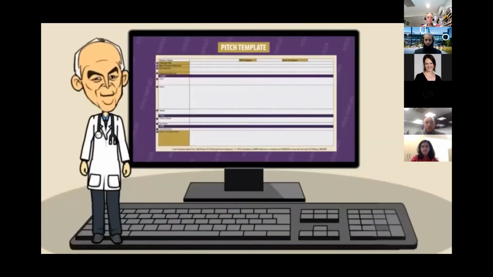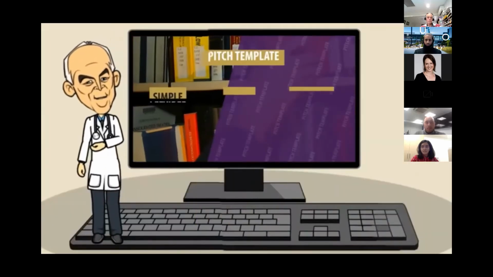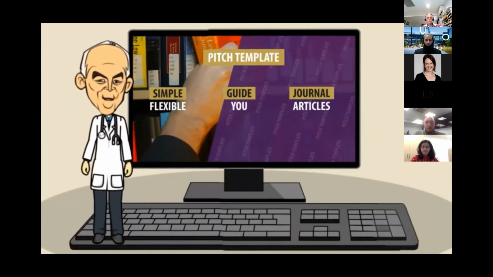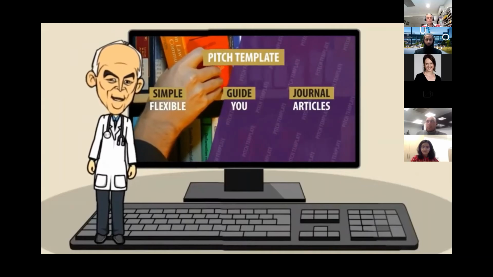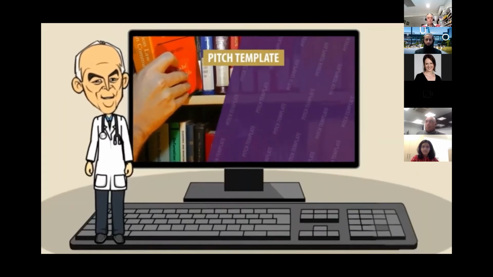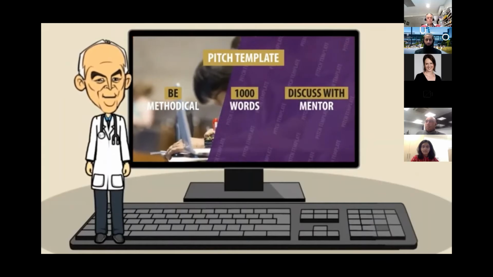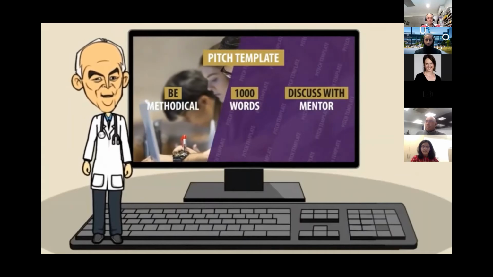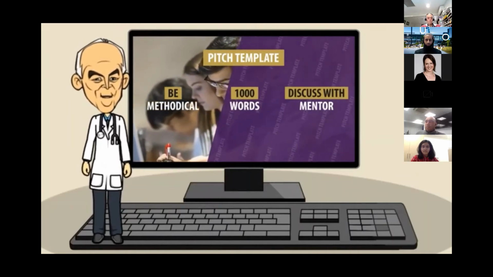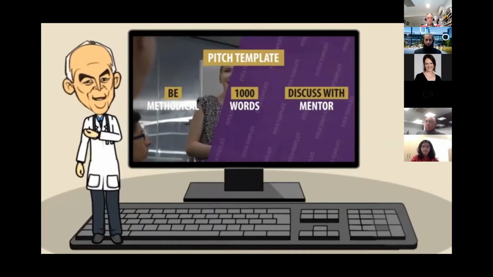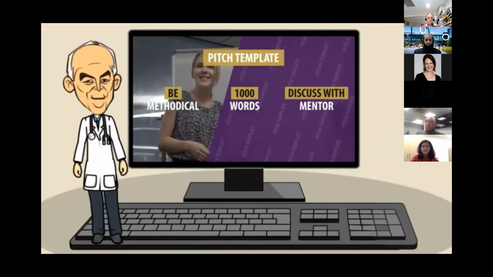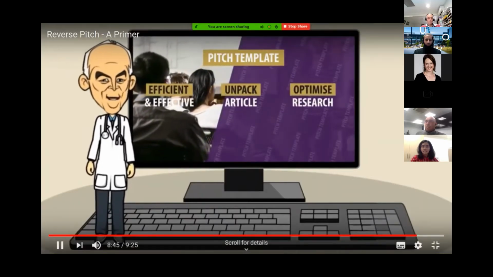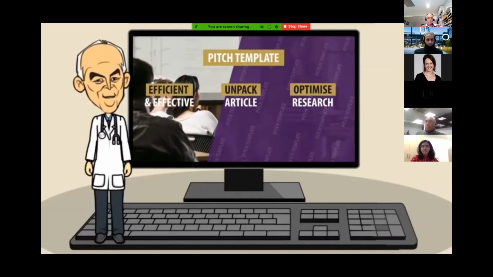So in conclusion, what can we say? The reverse pitch approach provides a simple and flexible tool to guide you through all the important considerations when reading and recording information about journal articles in your chosen field. By taking the time to methodically work through each section and keeping within the guideline of 1,000 words, you will have all your thoughts organised succinctly for a meaningful discussion with your mentor. Remember, less is more, and by using a template, structured less is even more. Over time, using the template will make you a more efficient and effective researcher.